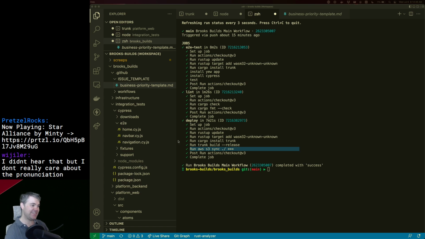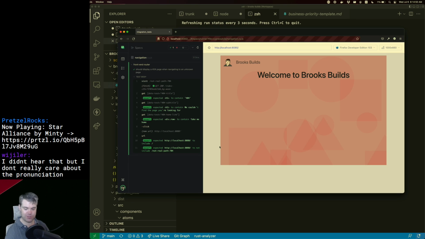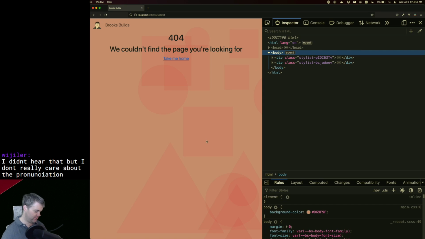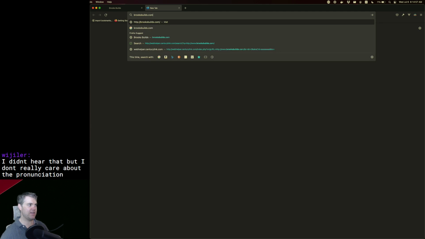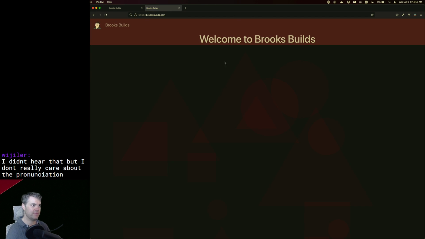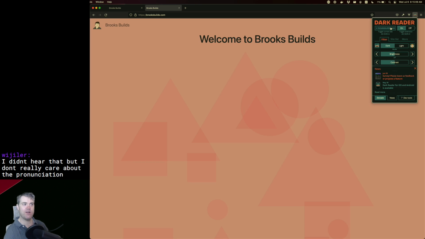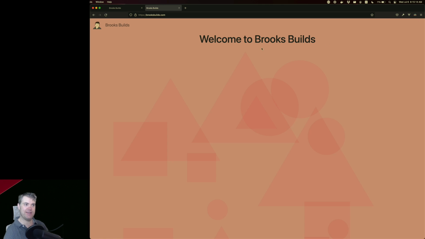Ooh, and this is deployed, so I should now be able to come up here and go to brooksbuilds.com. So this is strange. In Firefox Developer Edition on this computer, this is what I get. Is it because I have... Oh, it's because I have Dark Reader on. That's what's causing the weirdness with this.